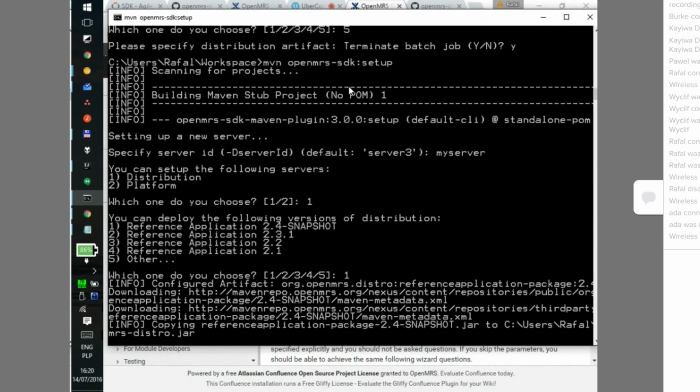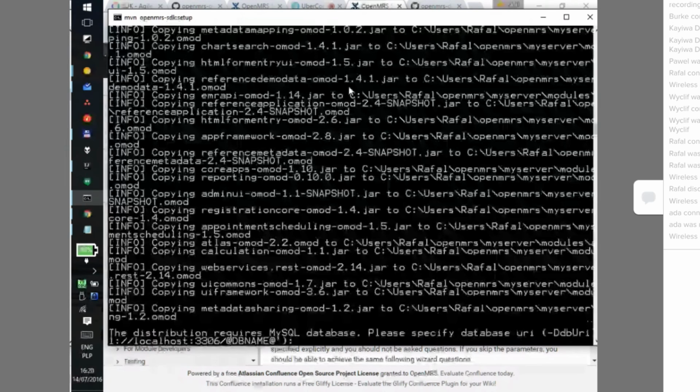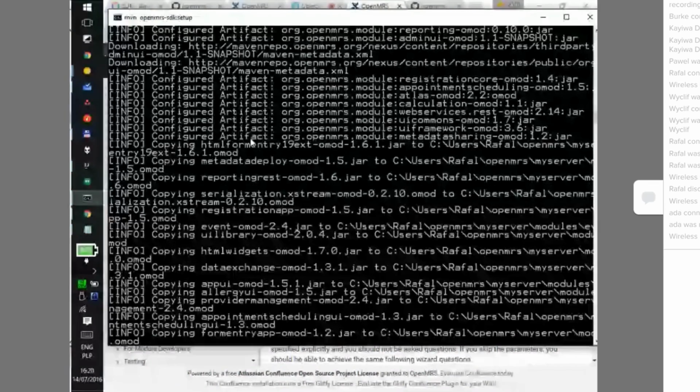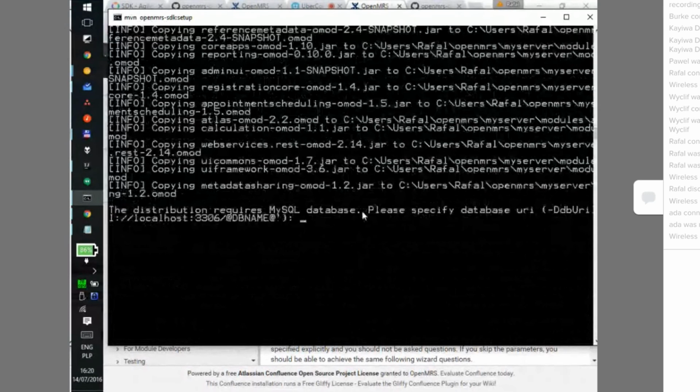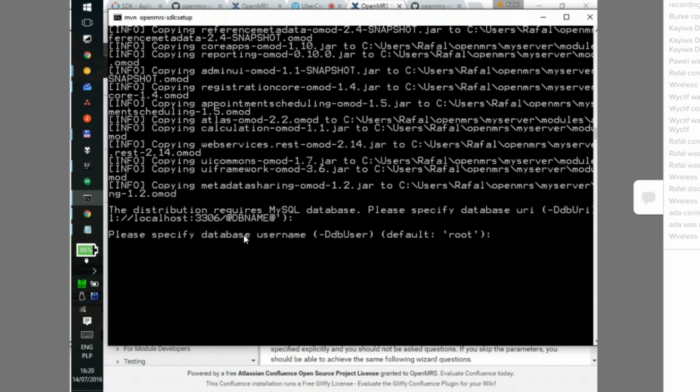reference application artifact determines what versions are declared for that version, even snapshot ones. So for the reference application to work, we need the MySQL database, and OpenMRS SDK can create the MySQL database for you. But yes, you have to have the MySQL software pre-installed on your computer.